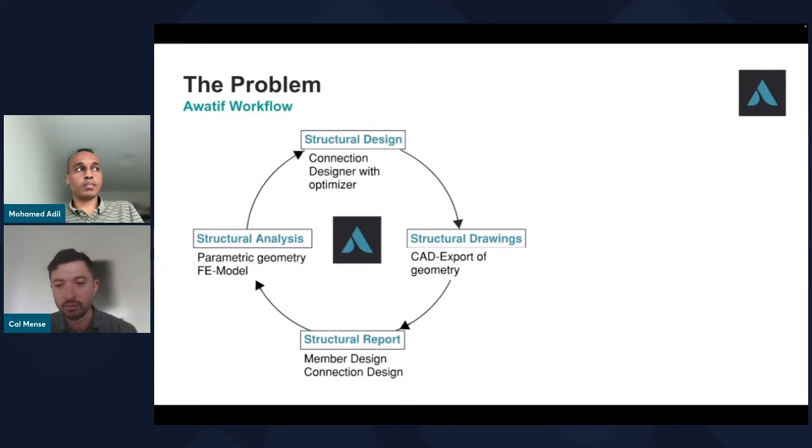And lastly, since it is a closed cycle of information within one software, we have the detailed information about the quantities. So we know exactly the lengths, the volumes, and quantities, and therefore we can compute, for example, the carbon footprint of the entire structure.